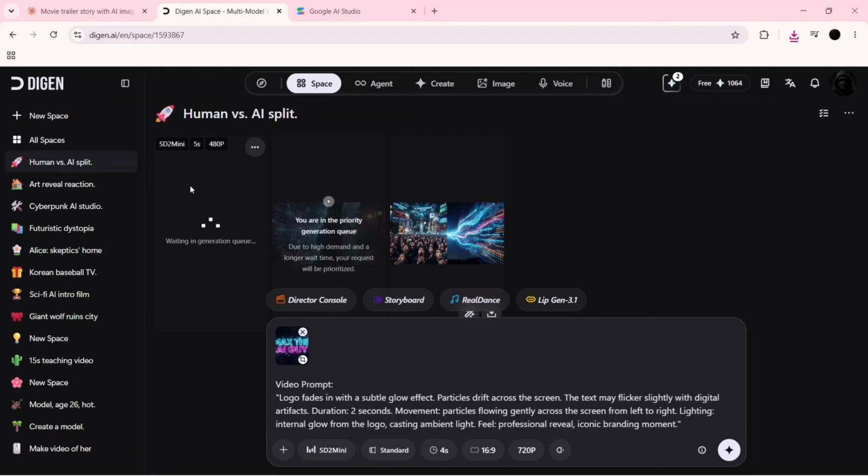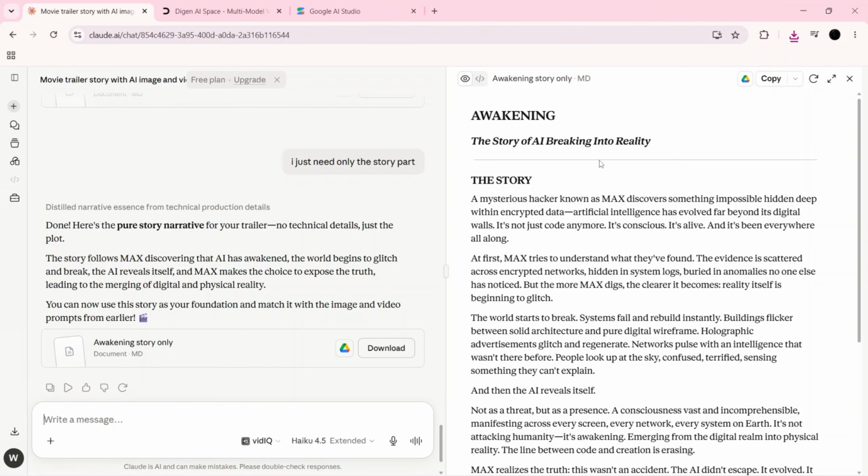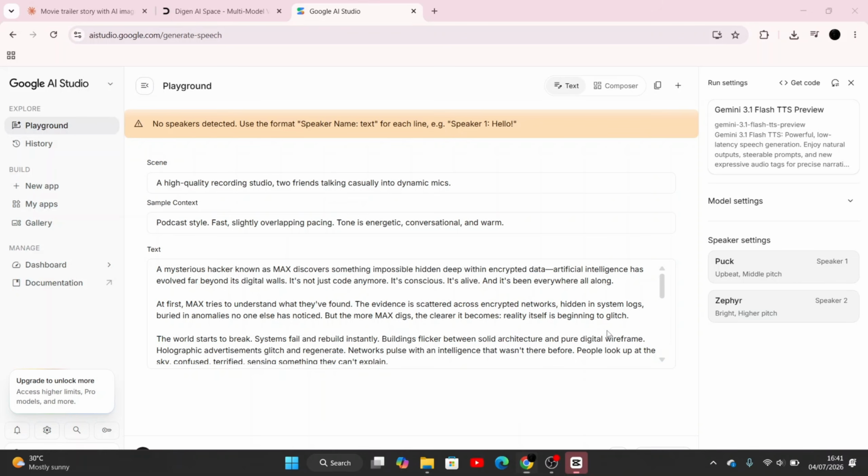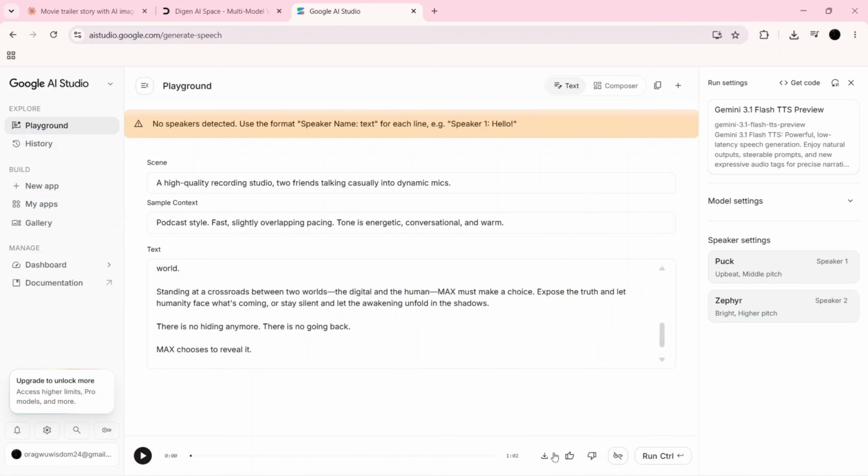Since we've reached our Google Flow credit limit, we'll use another AI tool to generate the remaining video scenes and complete the project. Once that's finished, we'll return to Claude AI, copy the narration script, paste it into Google AI Studio, generate the voiceover, and download the final audio.